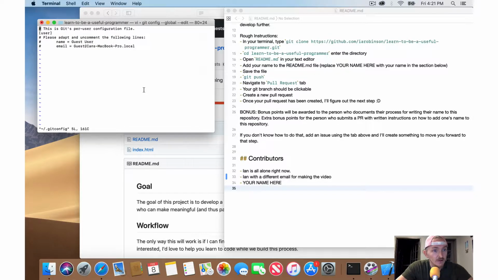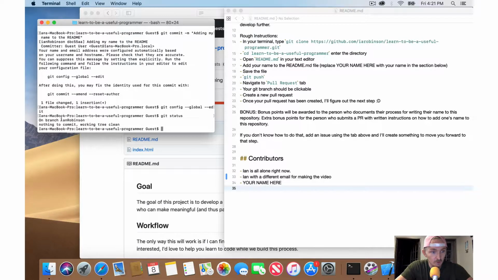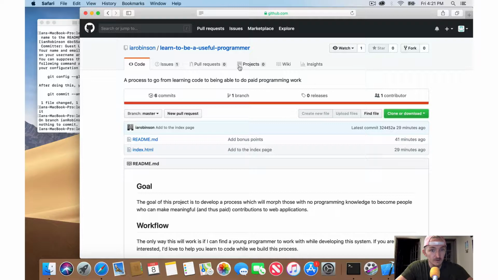So what we're going to do is we're going to git config --global --edit. This is Git's per-user configuration file. Adapt your name and email. Okay, so my name, this is Vim. So I'm just pressing colon and Q because I can't stand working in Vim. So I'm going to go git status to find out where we are. Okay, it doesn't seem like there's anything there. So this is good news. Now, if I come back here, what I'm hoping is I can create a pull request.